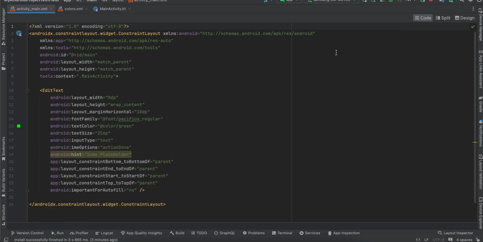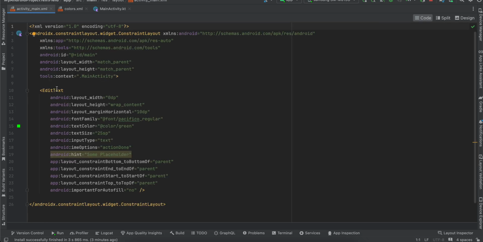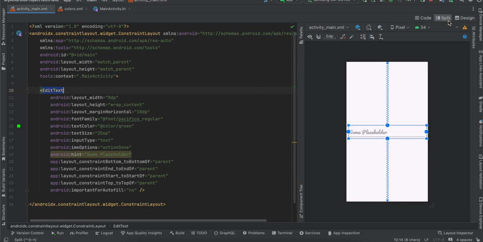So first you will have to go to activity underscore main, and inside colors.xml I have added one color, so you can add whatever color makes sense to you. Next, as you can see, I have taken one edit text. I'll show you the design as well.